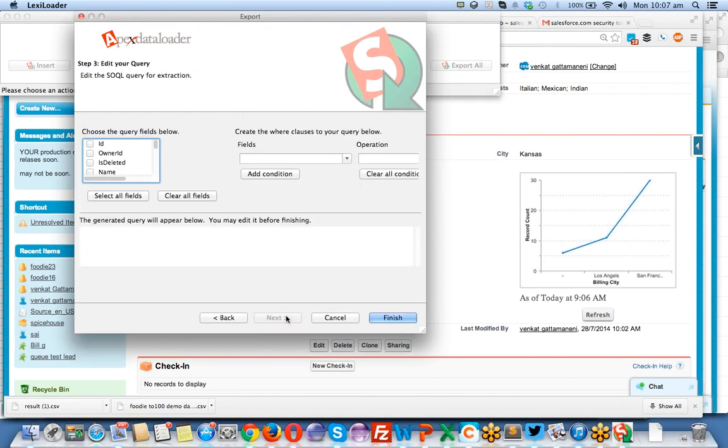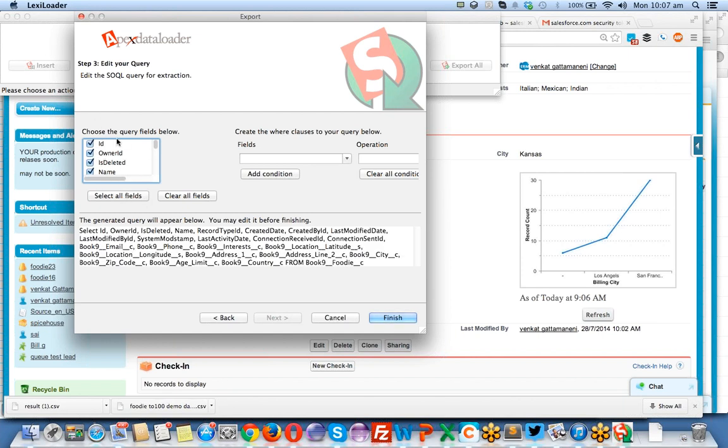Click on save. This is my production folder. Click on next. What do you want? Do you want all the fields? Select all. Okay, everything will be selected. But for the delete operation, you need only the ID. Even though I can use all the fields, the basic requirement is the ID. Only ID is needed for a delete operation, but I want to export all. Click on finish. You can use some filters also here.